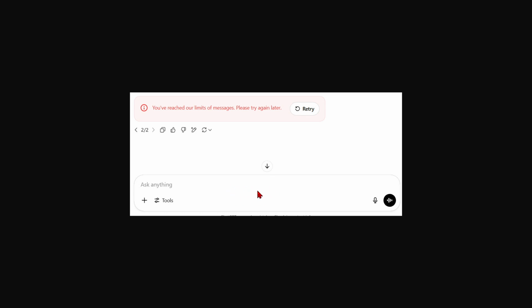So you want to go ahead and wait for the cooldown. Free plans usually reset after a few hours or daily depending on the models and tools used, and some limits are rolling windows, for example every 3 or 5 hours.